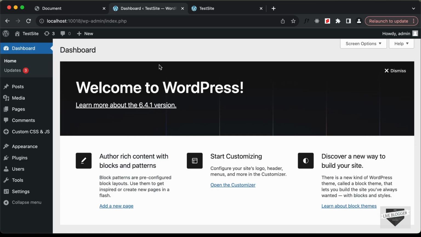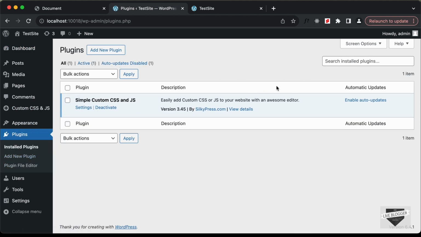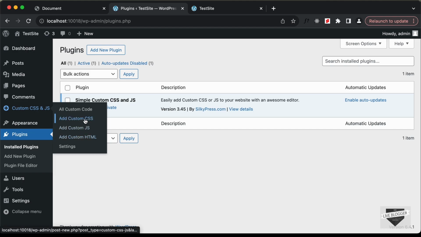Now the first thing you need to do is you need to install a plugin called Custom CSS and JS. So just go over here to plugins and search for simple custom CSS and JS, and just click on install and activate. And once you activate the plugin, it will appear over here. And here you have to add the HTML and CSS code. So first of all, let's add the CSS. So I'll just click on add custom CSS.